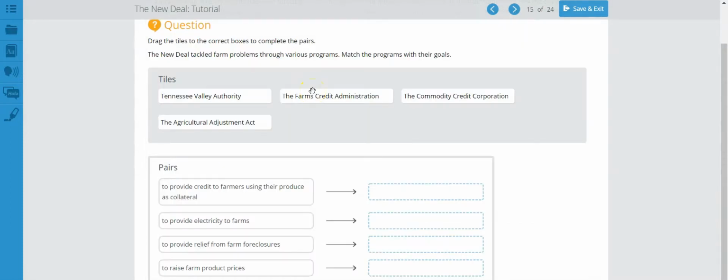We are now on page 15 of the New Deal tutorial, and just like previous activities, you are moving these tiles to where they belong. Read the description, and once you know which of these tiles belongs there, make sure that you move the tile to wherever it may belong, and once you're done, you submit and you move on to the next activity.